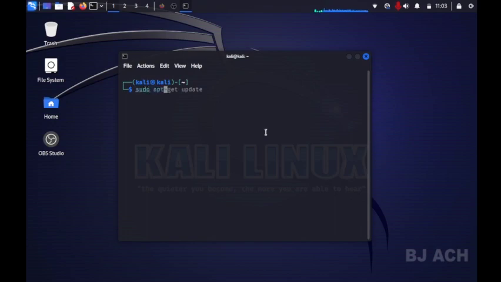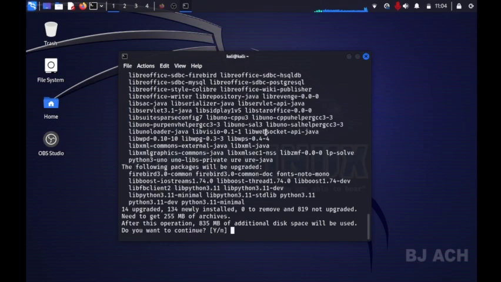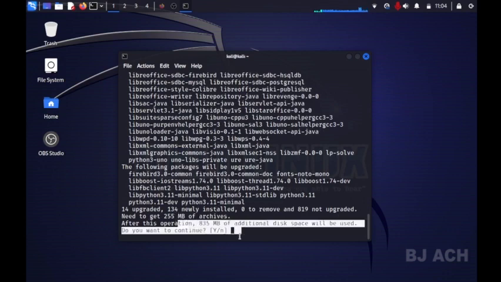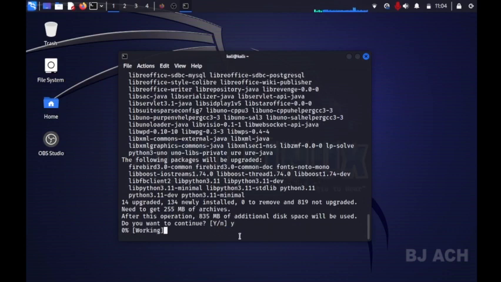Okay, how to install LibreOffice in Kali Linux. Sudo apt-get install libreoffice. Do you want to continue? Then press Y and move ahead.